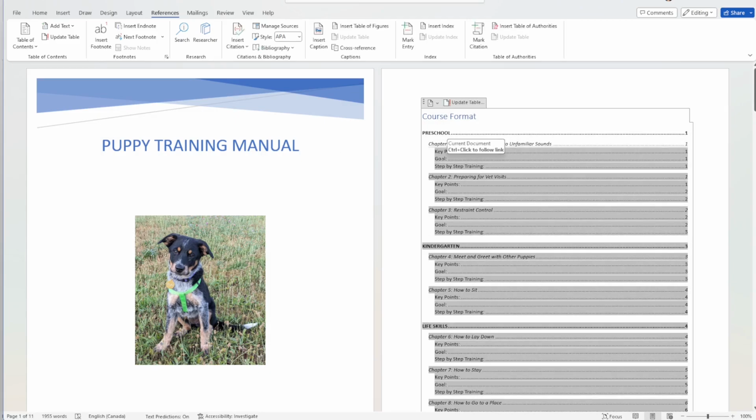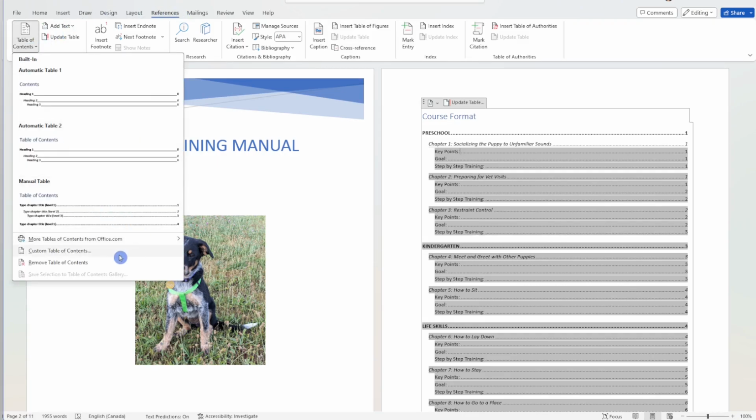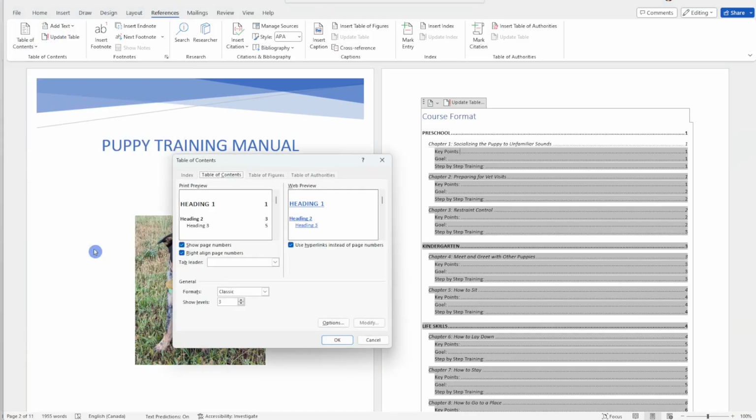Now, if I want to change these headers, so for example, I kind of want to show level 1 preschool and then just the chapters. I think that having this key points, goals, and then step-by-step training is a bit repetitive and not totally necessary. So what we can do is head on back up to that references tab, table of contents, and then we go custom table of contents.